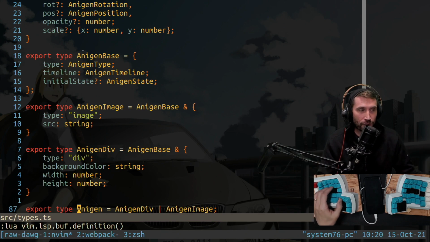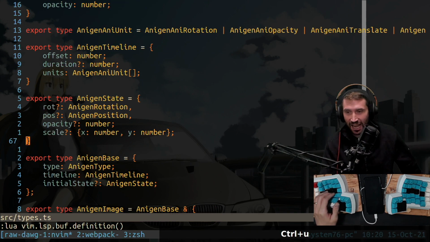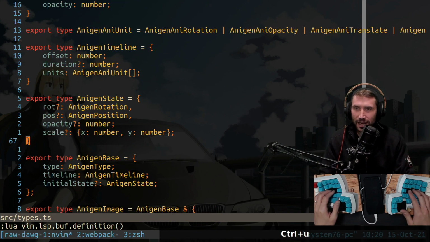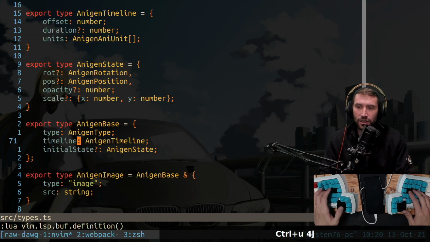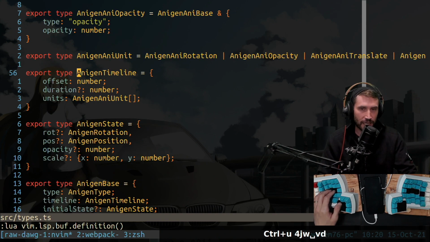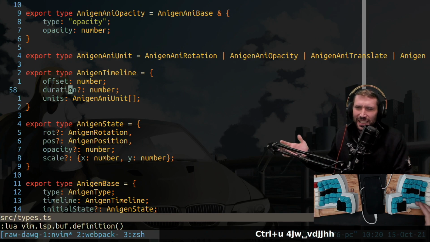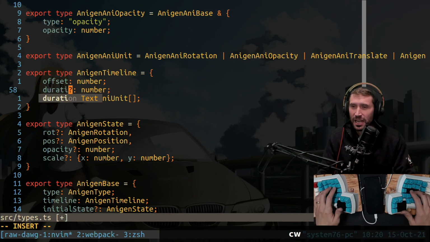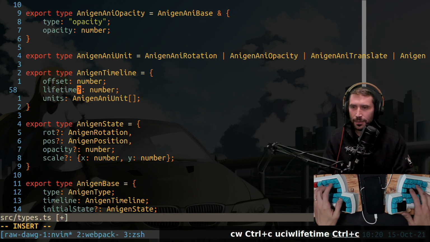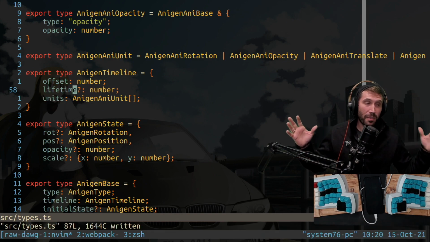Okay, so since I know this, I'm going to use Control U just to jump up a half page. I want to go to the base, but I really need to go to the timeline. So I can go like this. I can go 4 down, word over, jump to definition. There it is. Looks like I have duration already built in here, but instead I'm going to call it lifetime because it just feels better. Okay, so we've made it optional.